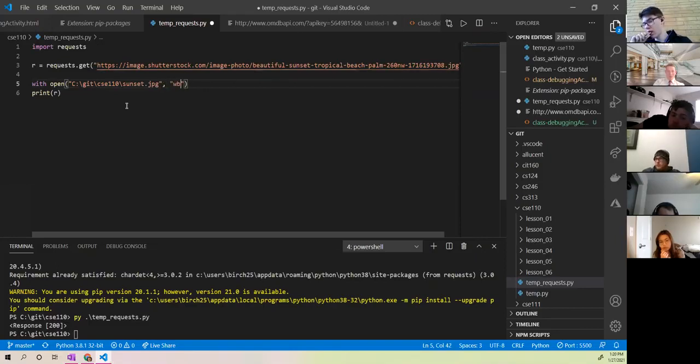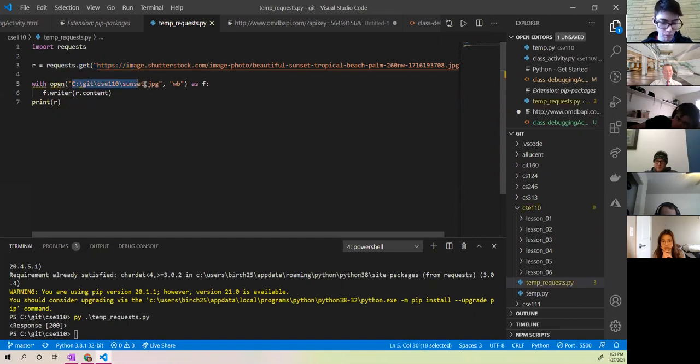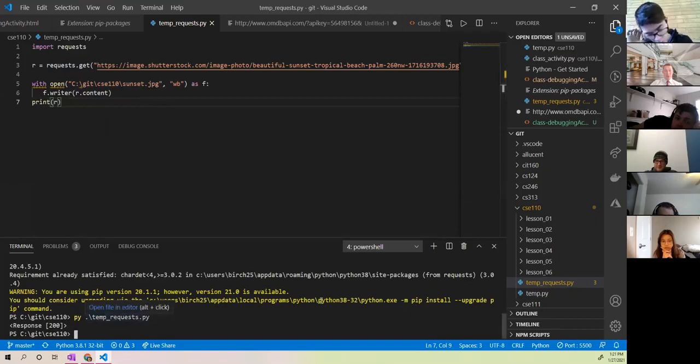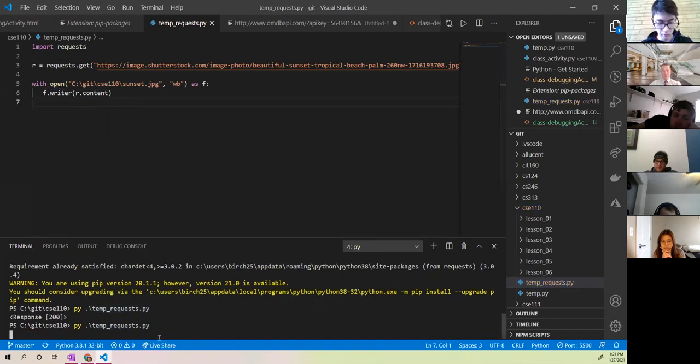Okay. wb, this might be an optional parameter here, but I'm basically just saying what type of data I'm bringing in here. And I'm just going to say as f, and then f.write r.content. What this will do is actually write the data that was received from this GET request into this file in this location. Okay, let's try it. If this works, I should see a sunset.jpg pop up over here. Let's see if it works. We don't have to print that anymore. Okay, up arrow and enter.